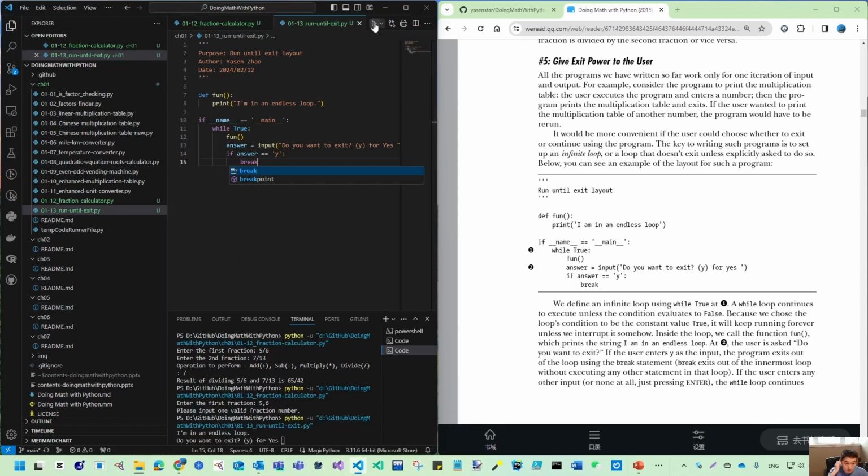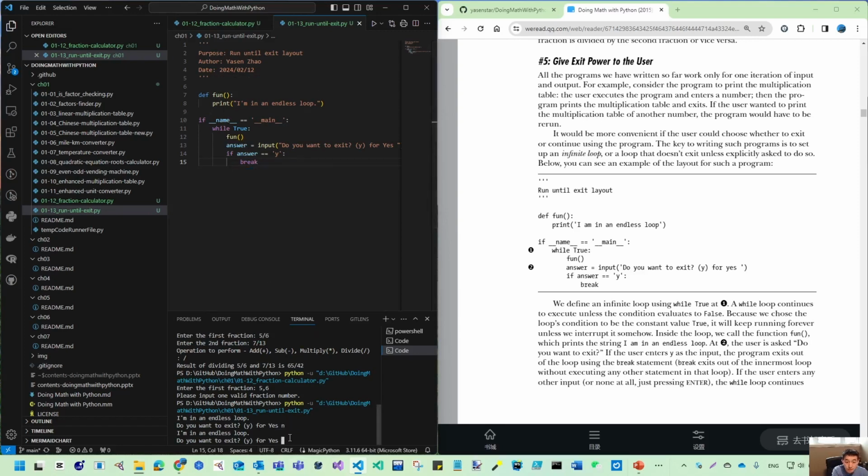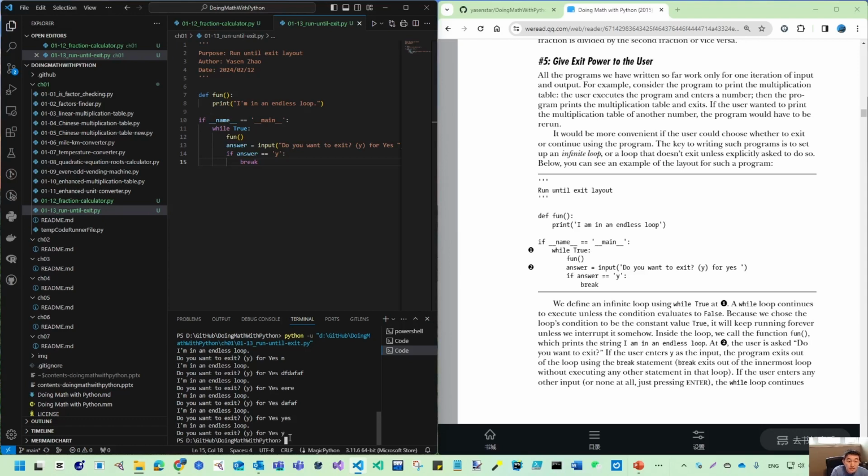So let's run this. You can see here, I'm in endless loop means it actually calls this function. If I say no, it runs again. If I say whatever else, as long as you don't type the required answer, it will not trigger this break. But when you type y, it exits. It's better if we put that with a comma, that will look better.